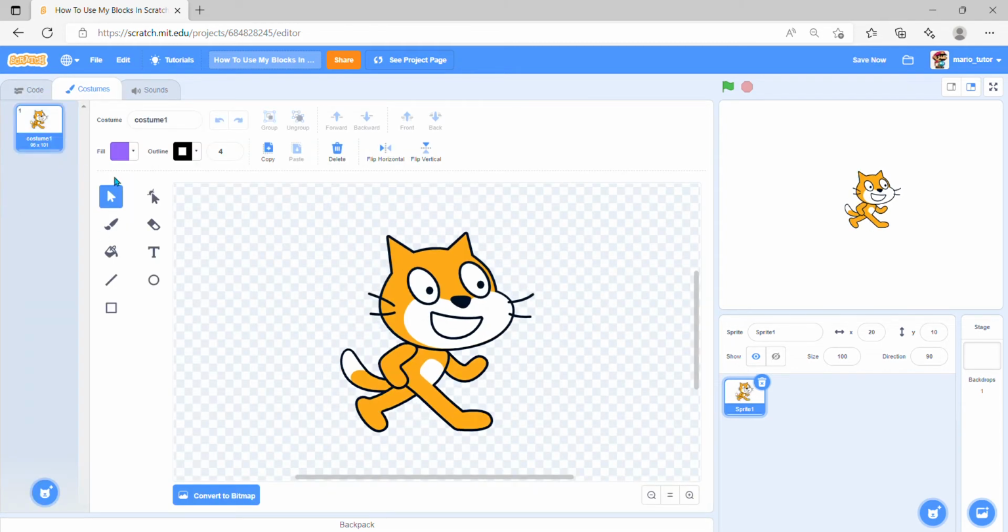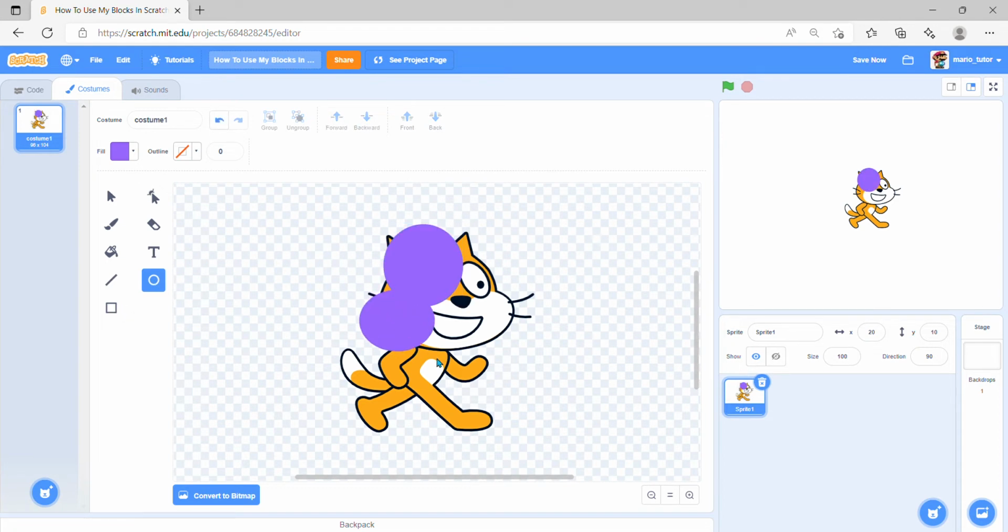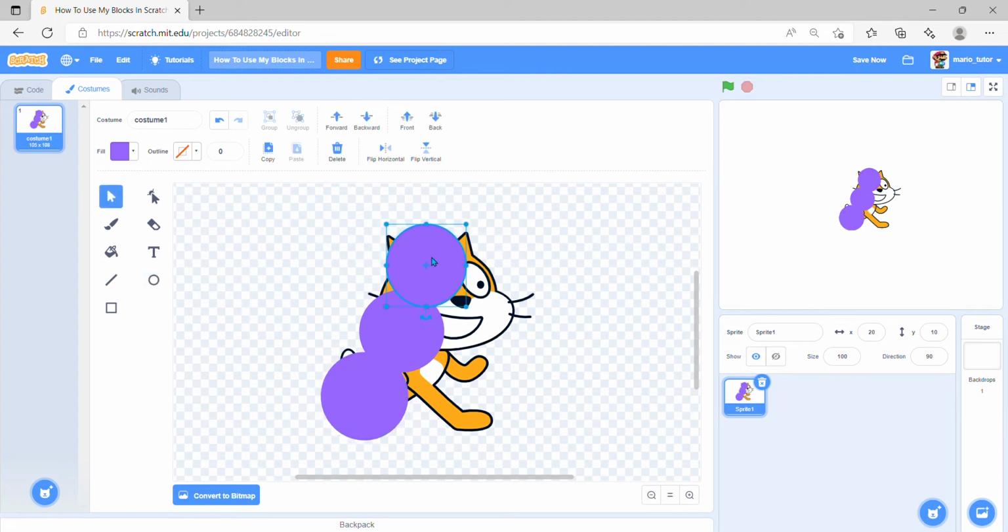There are no limits to what you can do. You can do anything in the costume and nothing will happen to it. I'll do a circle, another circle, and another circle. Let me just do this. Okay, let's move this. We are going to move this backward.